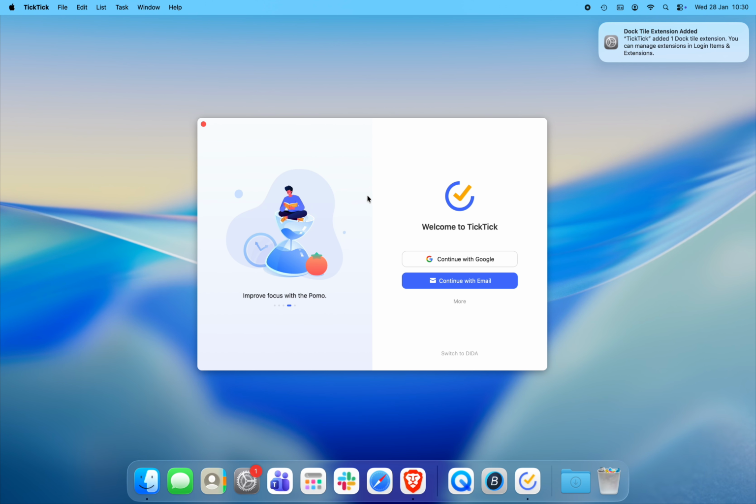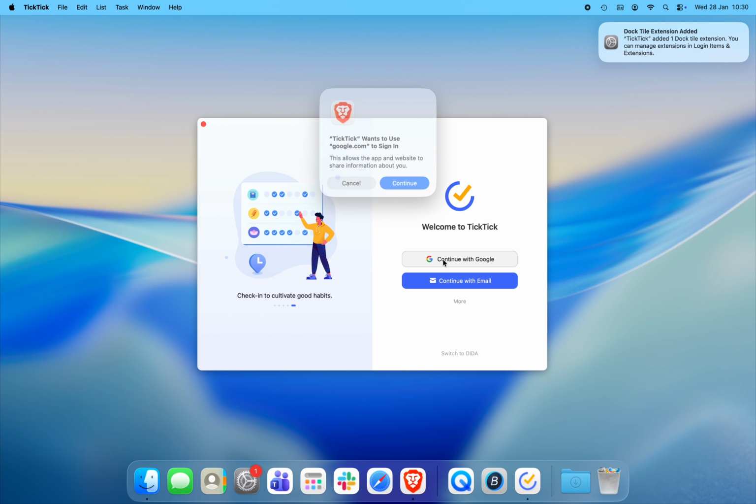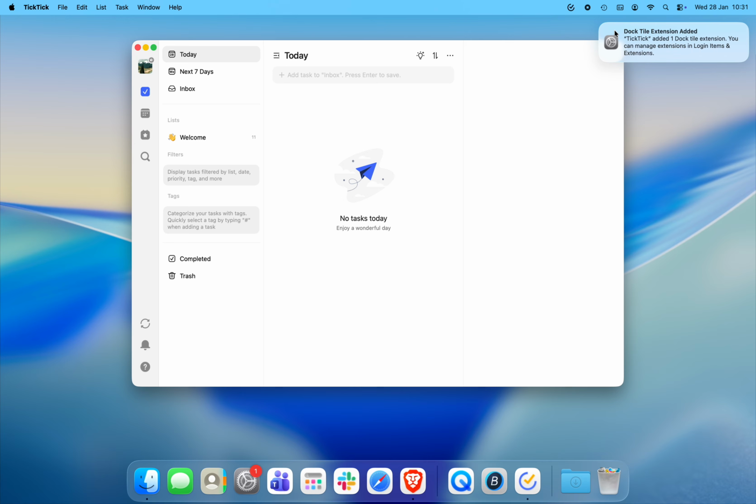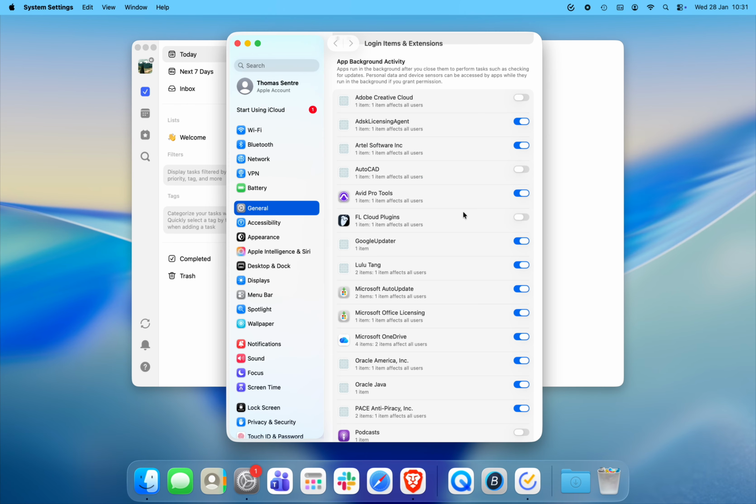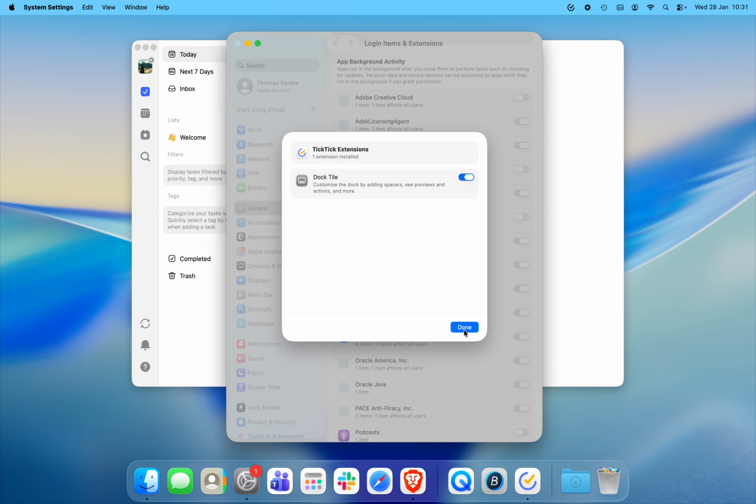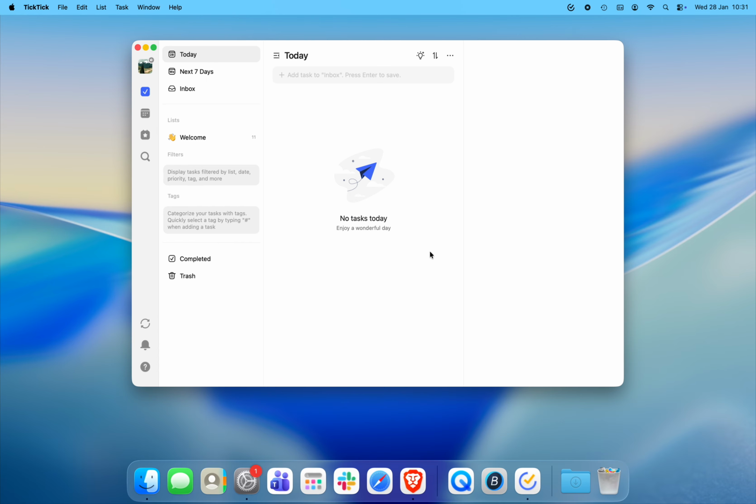After that, you'll be prompted to sign in. You can log in using your email or Google account, or create a new account if you don't have one yet. And that's it. You've successfully downloaded and installed TickTick on your Mac. You're now ready to manage tasks, plan your day, and boost your productivity.